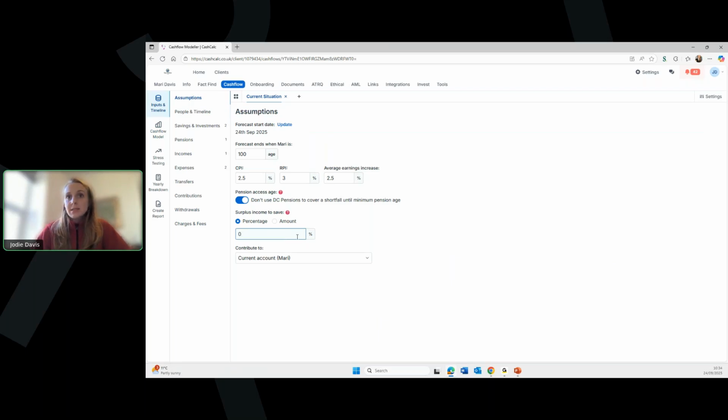But if we are saving surplus income, you can choose which pot to save that into. If it's an ISA and the surplus income surpasses the standard £20,000 a year contribution, the system will flag that to you as needing addressing. If you are contributing surplus income into a pension, it will assume it is a personal contribution and will gross it up for tax relief. But in this case, the client is not saving any surplus income.